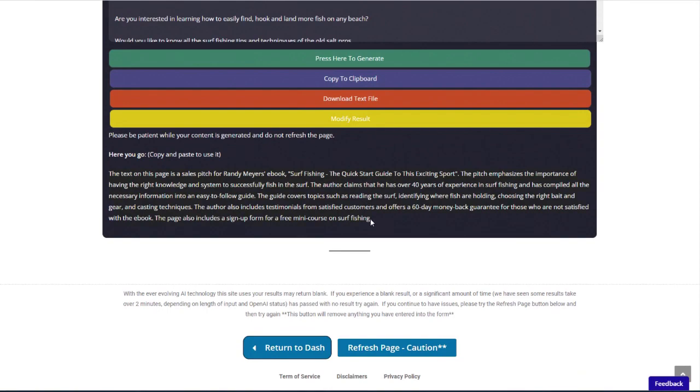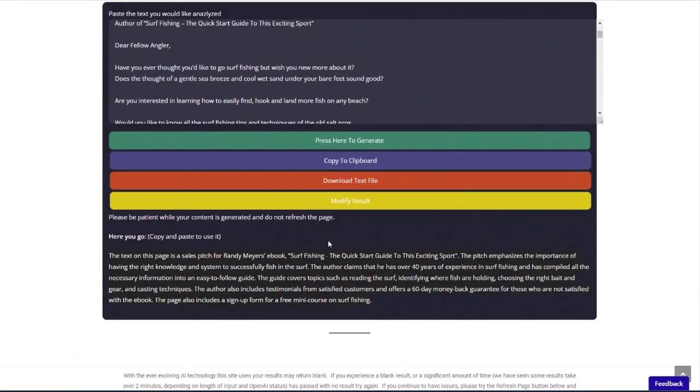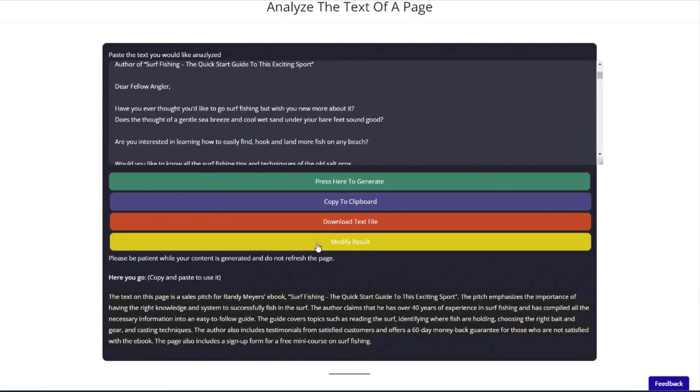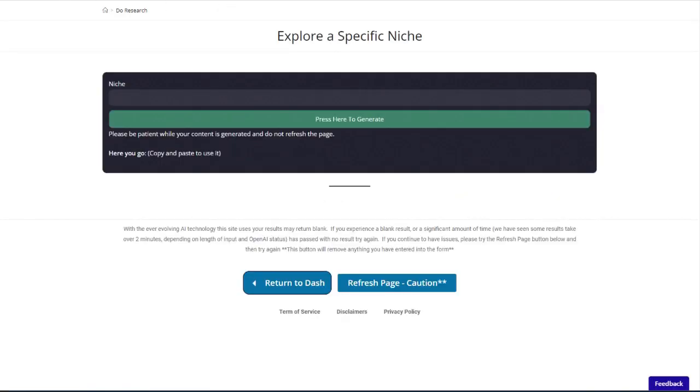And that's just such a great research tool because you can use that on any type of page. It doesn't have to be a sales page, but anything that you're researching, you could take a massive page and let the AI boil it down for you and tell you, in a few sentences, what it's really all about. All right, let's go to explore a specific niche.